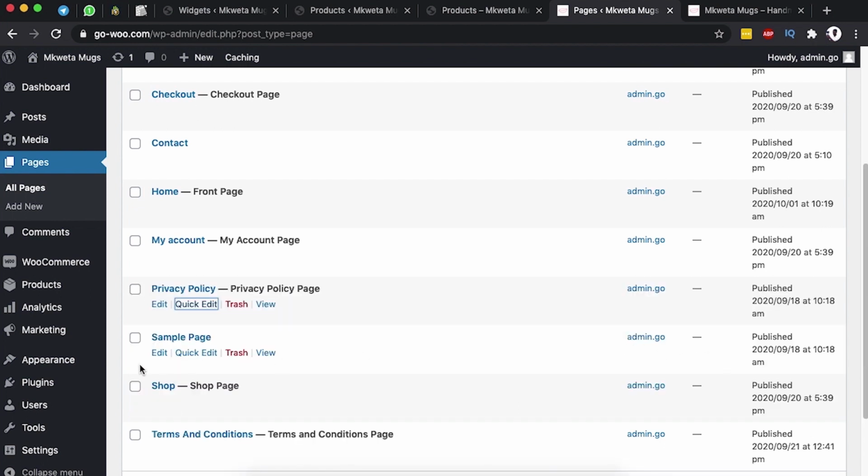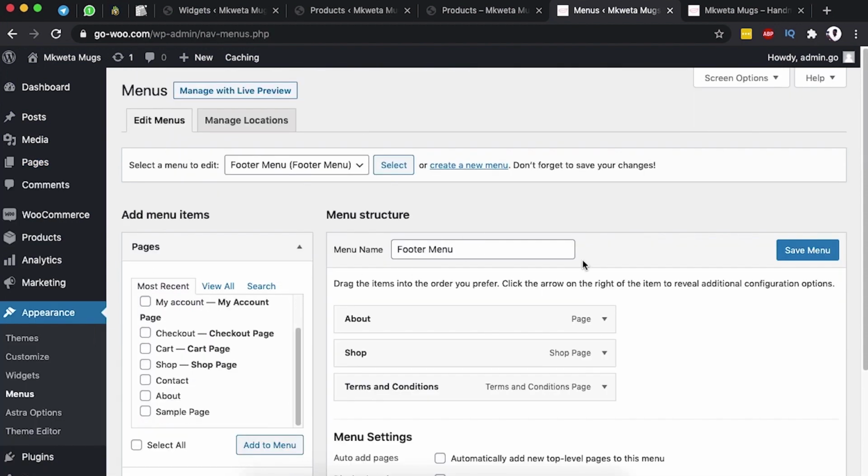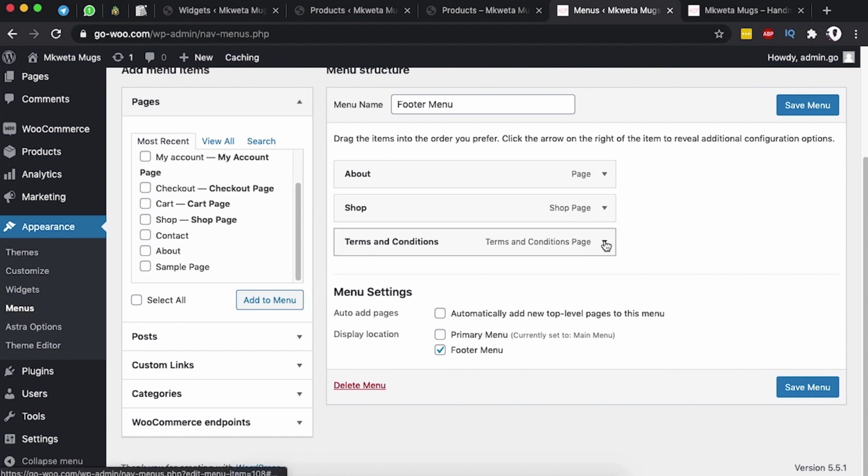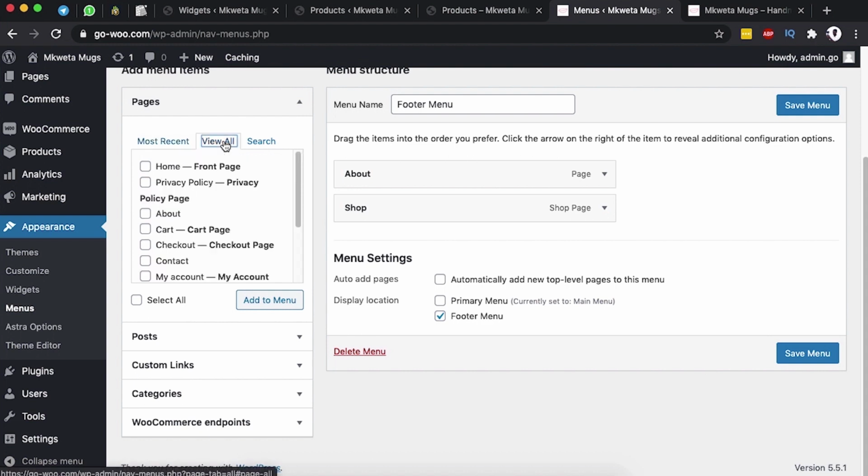Now it's published. I'm going to come back to menus and appearances. I'm going to come back to my footer menu. I'm going to remove the terms and conditions, and then I'm going to come over here, view all, and I look up for my privacy policy page.